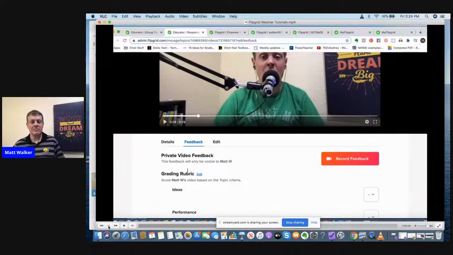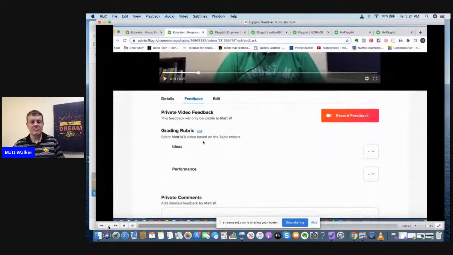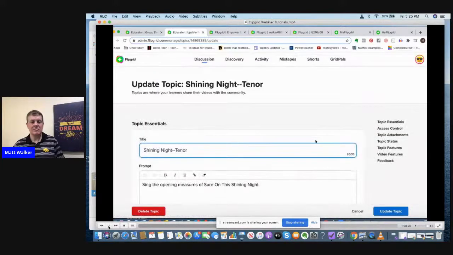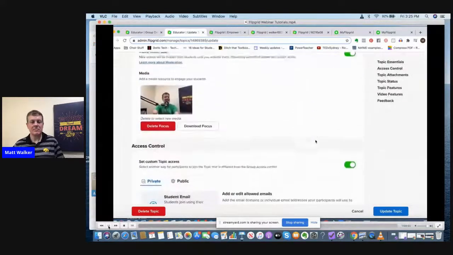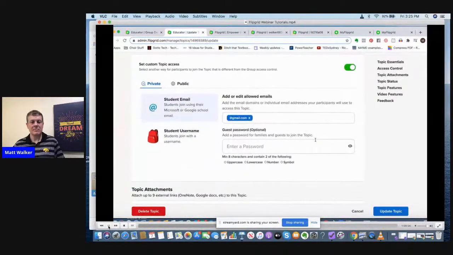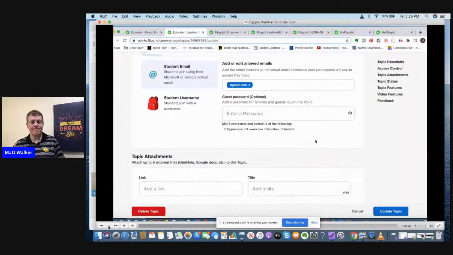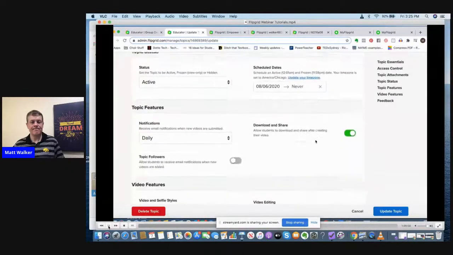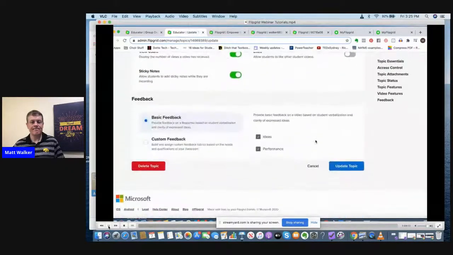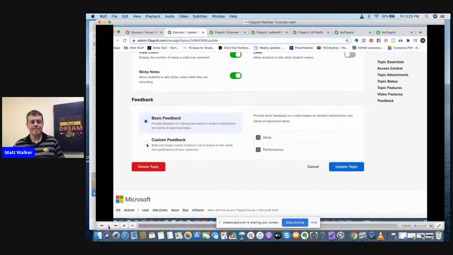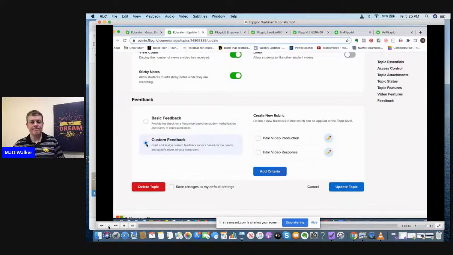And so again, we've got the old rubric that was in there from before, so I would need to go in and edit that. So here's back into my topic. And so you've got all of these other options which you have seen. So I'm going to scroll all the way down, and here is the feedback. So I want to update this.